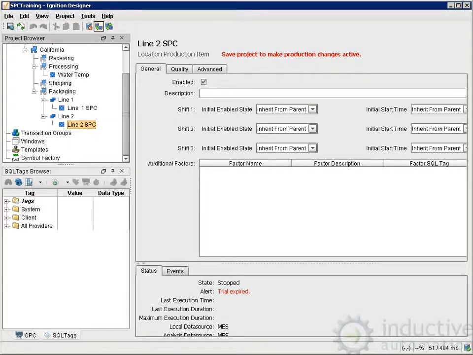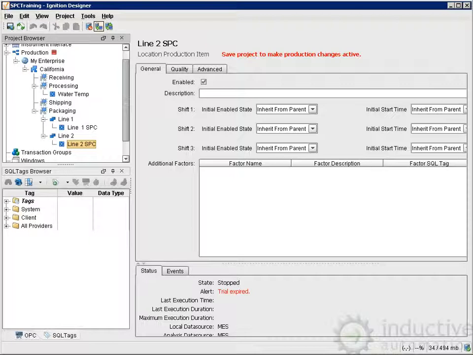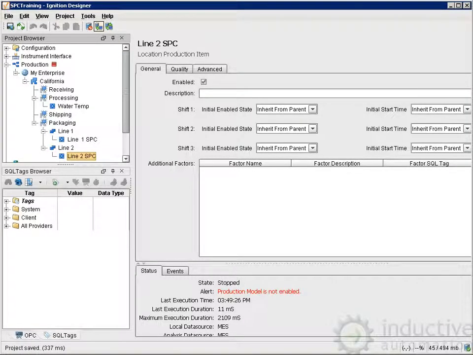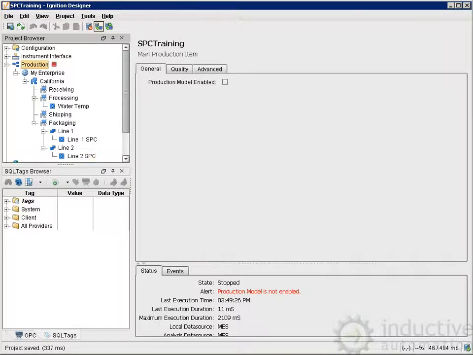We can also pull out analysis and say we just want to see our weights for line 1 only. So we select line 1 SPC and we get the weights for just line 1. So that's the benefits of locations and how they work and how you configure them. Now when we have the production model configuration done, we can go up to the main production item and enable it and then save the project. And then we see a green arrow here that means that it's running, and we also get some update information here of the last time the production model executed.